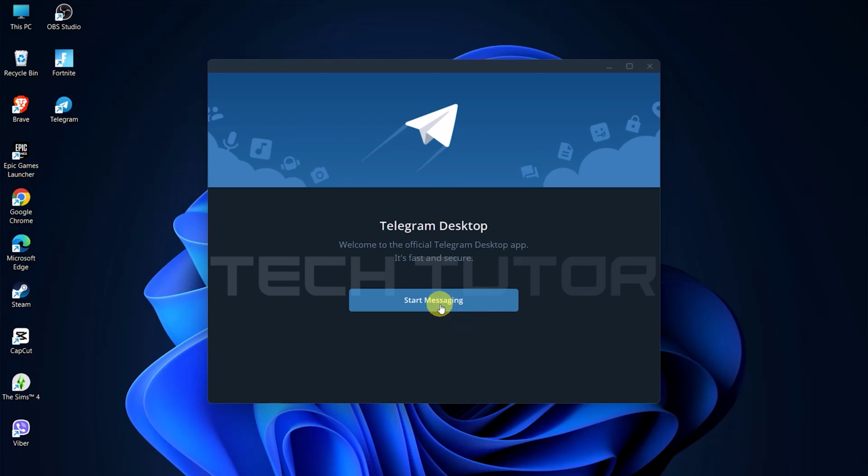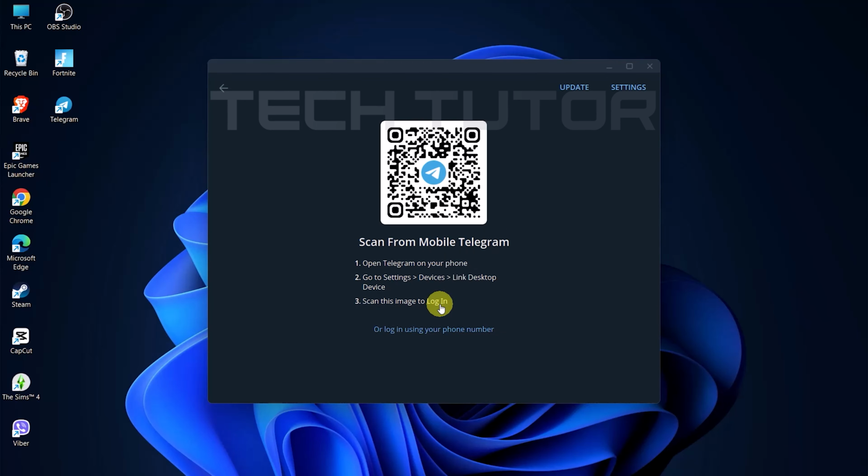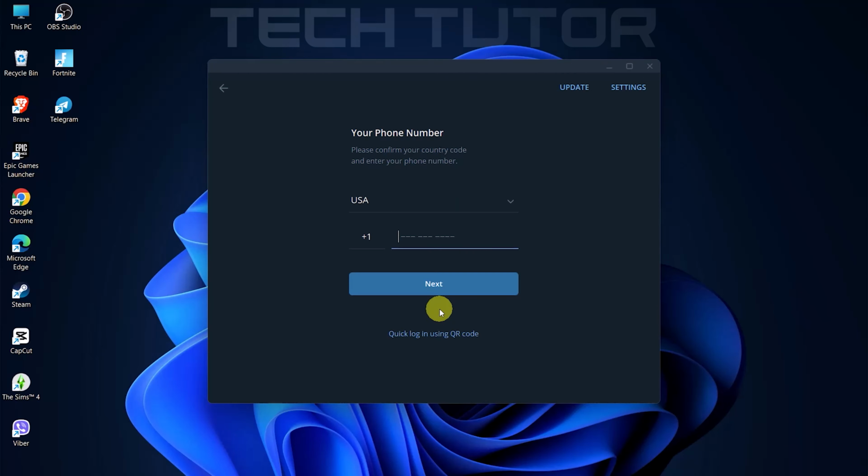If you already have a Telegram account set up on your phone, simply scan the QR code displayed using your mobile app. Alternatively, you can log in using your phone number by entering it into the provided field and following prompts sent via SMS. So that wraps up this tutorial.